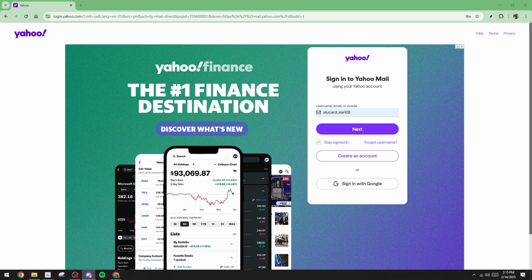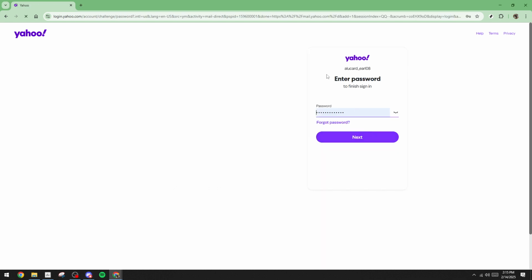First, let's get started by heading over to the Yahoo login page. Here you'll need to enter your Yahoo email address. This is your gateway into Yahoo Mail, so make sure you type it correctly. Once you've done that, you'll see a Next button. Click that to proceed. This is a standard security step to verify your login credentials.